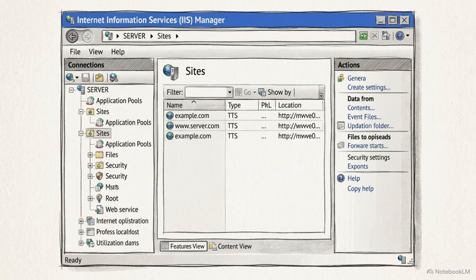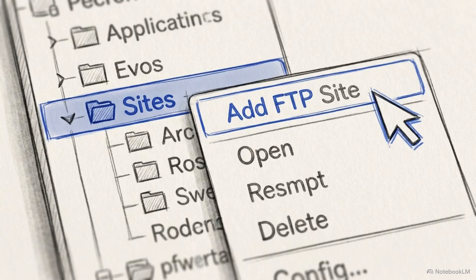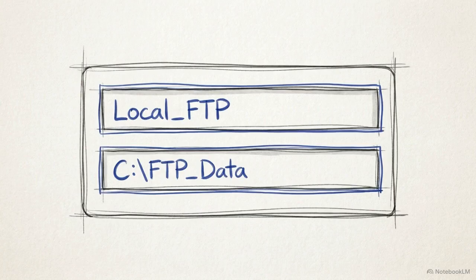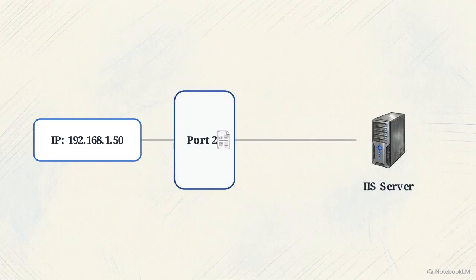Now that the tools are active, open the Internet Information Services, or IIS, Manager. Expand your computer's name in the left pane. Right-click on Sites and select Add FTP Site. Enter a descriptive name for your server. Below that, point the physical path directly to the dedicated folder we created in Step 1. Next, select your machine's static IP and leave the port set to 21 to route incoming traffic.